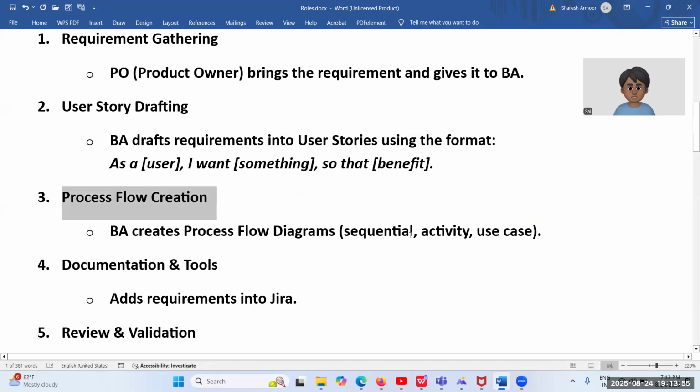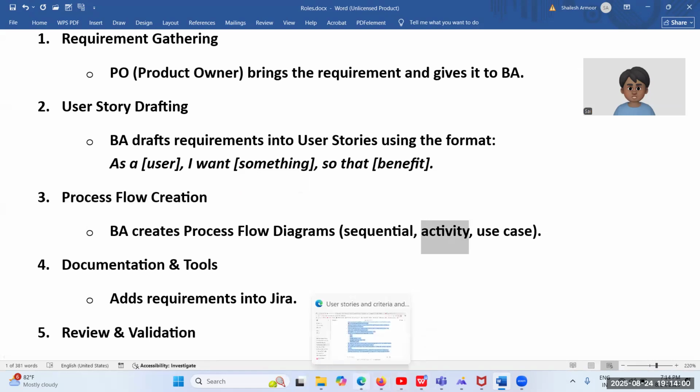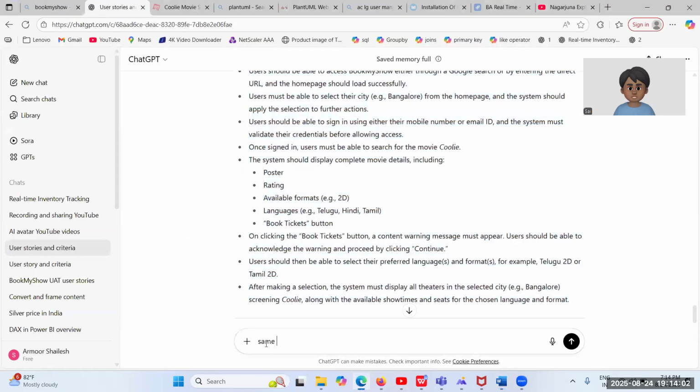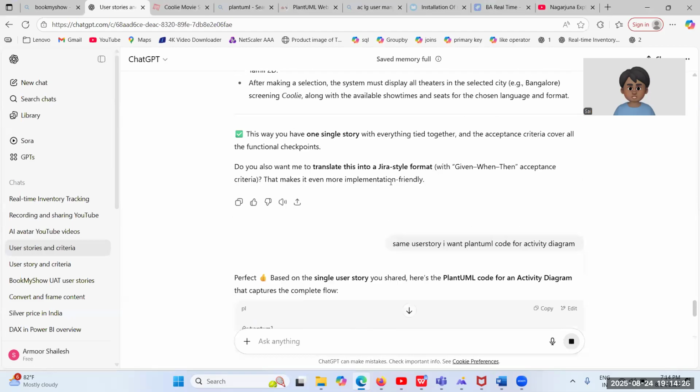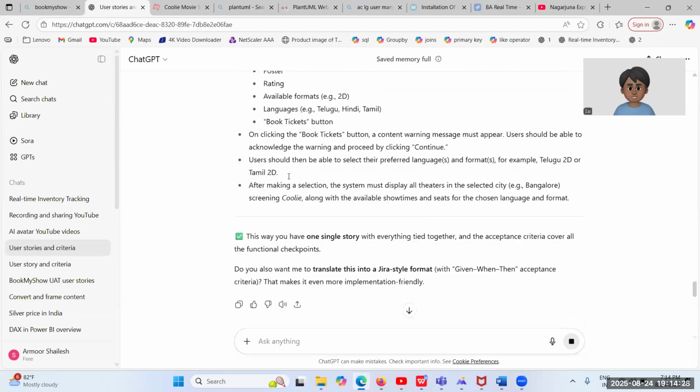I would like to go with the activity diagram. For example, let me show you. I will say to ChatGPT, for the same user story, I want PlantUML code for an activity diagram. And I'll click on enter. PlantUML is a kind of website. Now you will get the complete code for this user story.